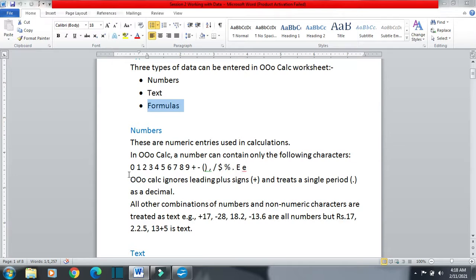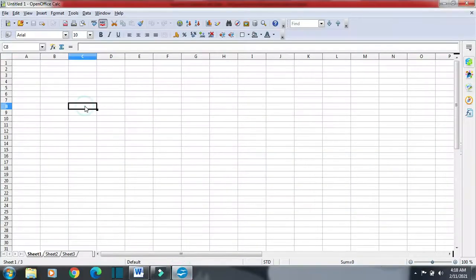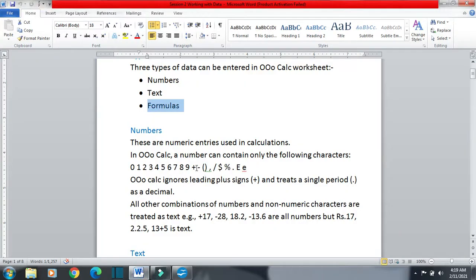Let us see these things you know very well: plus and minus sign. OOO Calc ignores the leading plus sign. If you will put plus sign before the number, in mathematics also we ignore the plus sign, the leading plus sign. You can see we have the number 56. Numbers are by default right aligned and text is by default left aligned. If you want to write number negative, minus 98, it will take minus 98. So plus sign is allowed, minus sign is allowed, bracket is allowed.